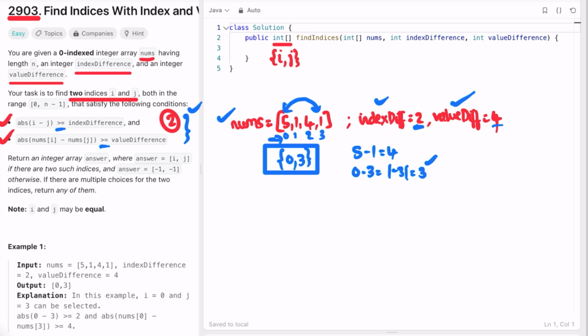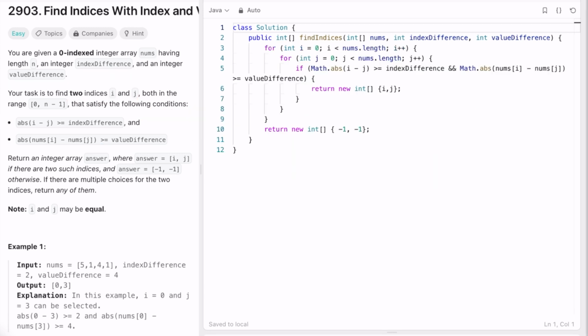Now let's take a look at the code. It is a very easy problem to solve. We just have to use nested for loops, implement these two conditions and find our final answer. Coming to the function given to us, this is the return type, which is an integer array of size 2 because you have to return two indices as the output. And this is the input array nums, the integer indexDifference and the integer valueDifference.